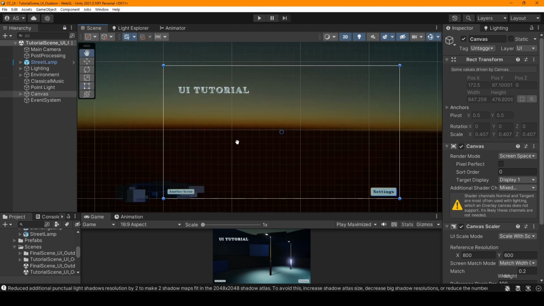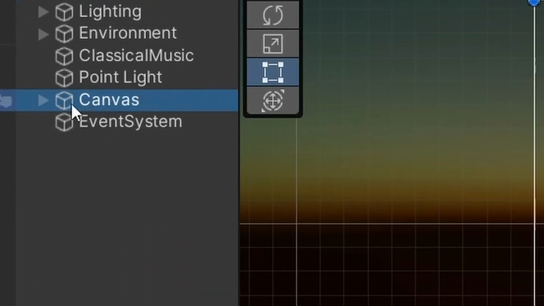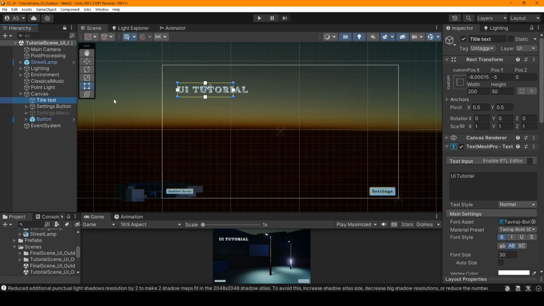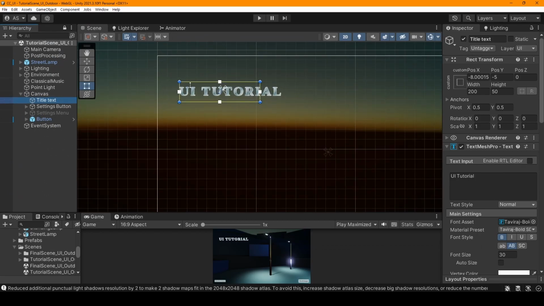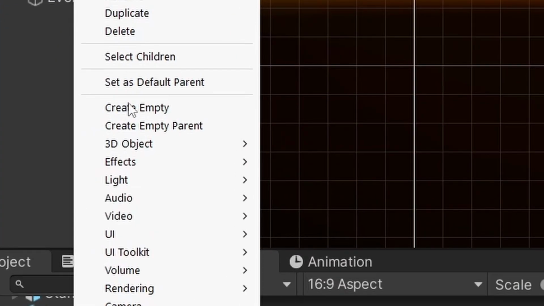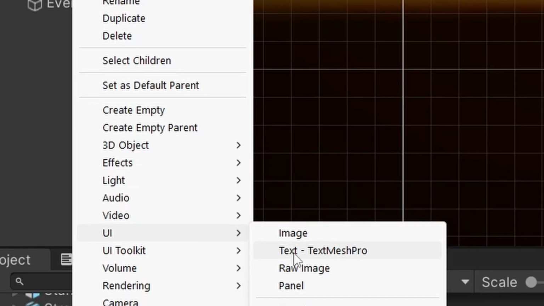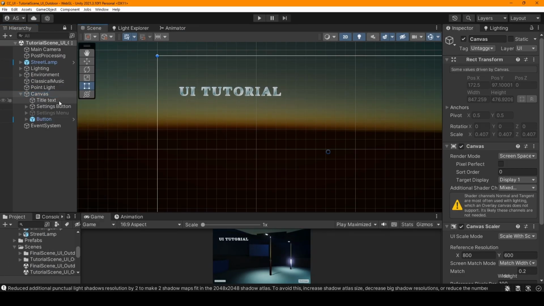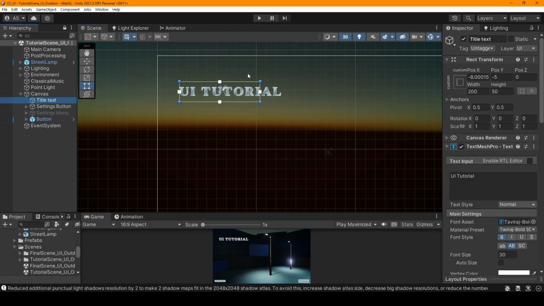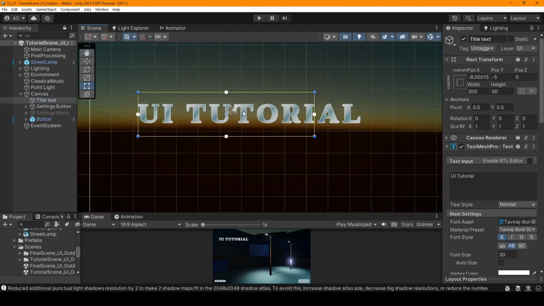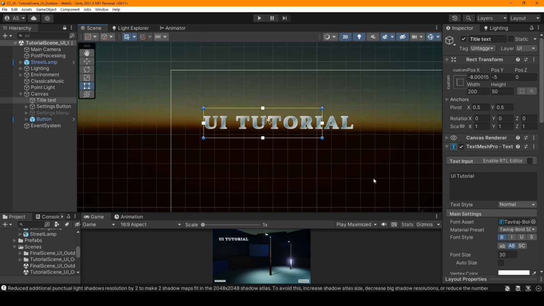If I click on Canvas in hierarchy to see its child objects, the first object is title text. My text is UI tutorial, and we used Text Mesh Pro, short TMP, for creating it. TMP offers more various effects and properties in our text. For example, the shining of outline or inline, or gradient colors as I used in my title text.